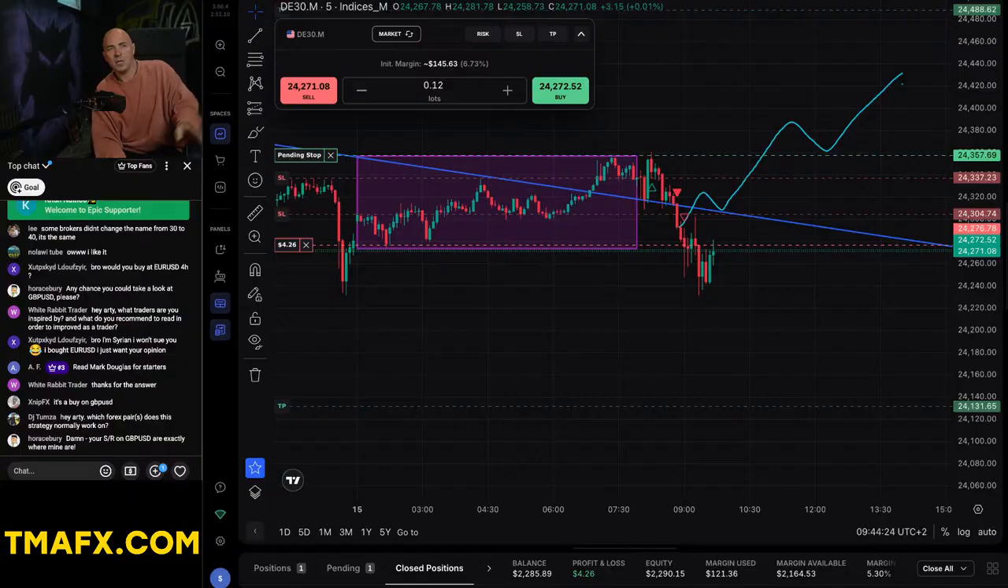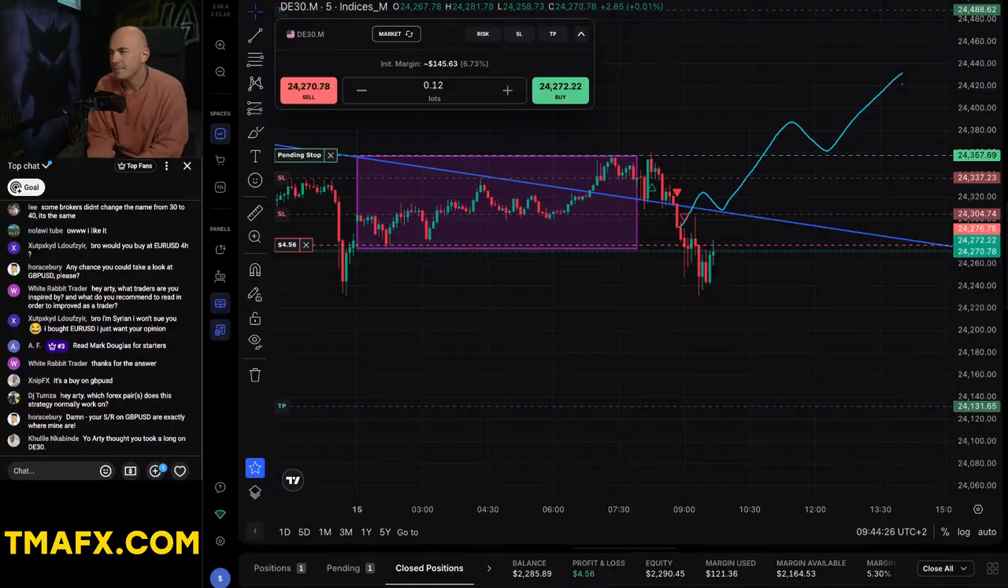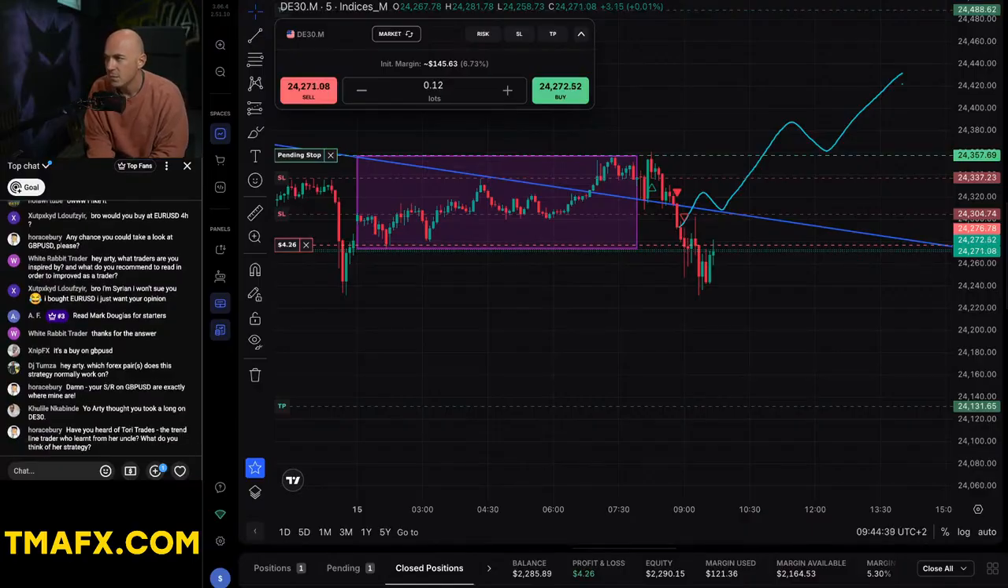So this isn't a Forex pair. This is a German index. This strategy I've been testing also on GBP USD. So you can try that. But I haven't tried it on any other pair.